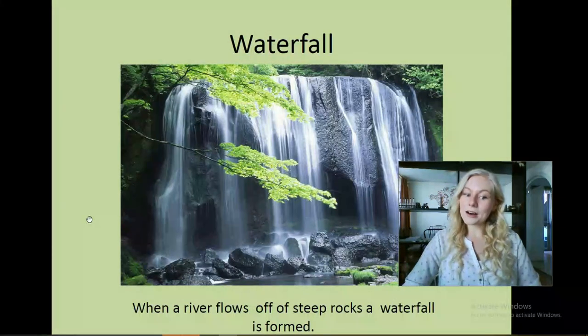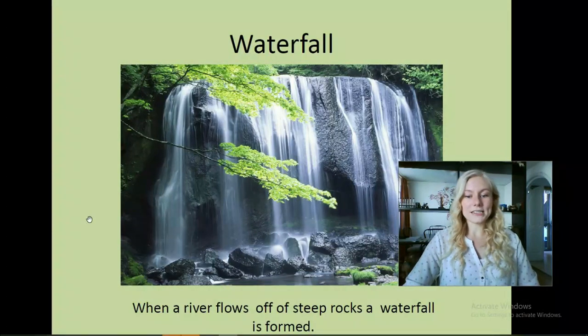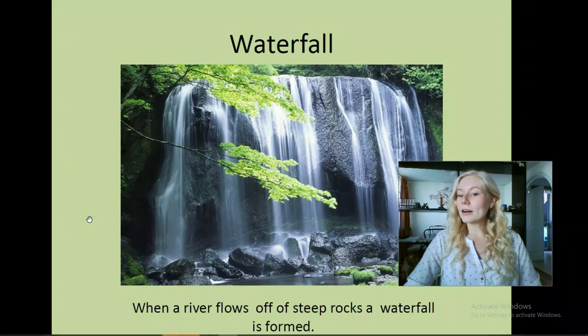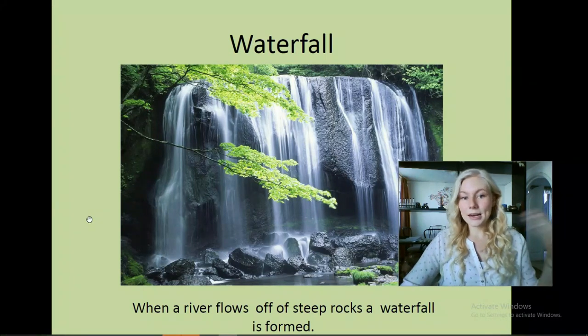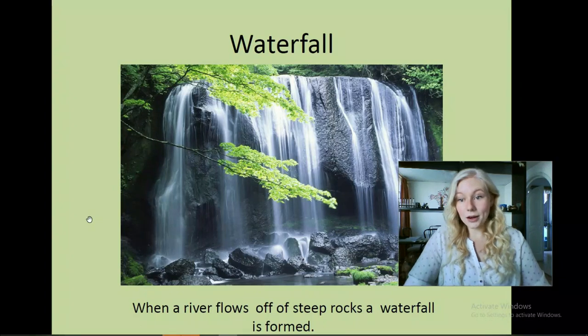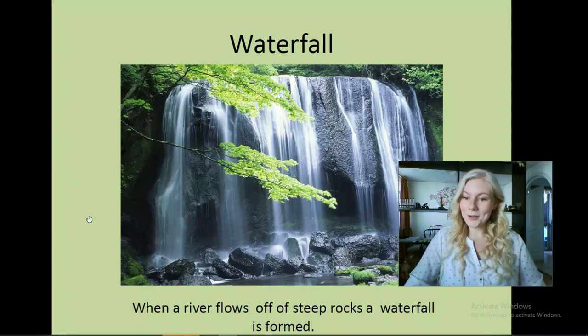A waterfall. When a river flows off of steep rocks, a waterfall is formed. Basically, the water is usually coming from a river, and it just goes down off the rocks, and the water falls, which is why it's called a waterfall.